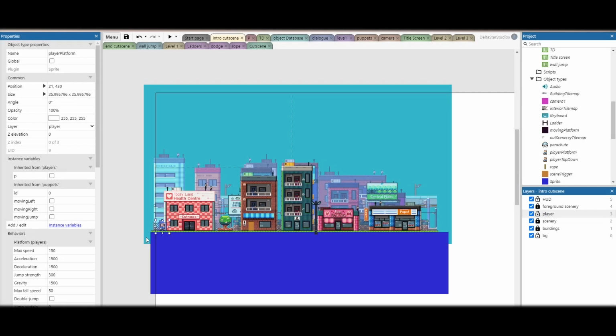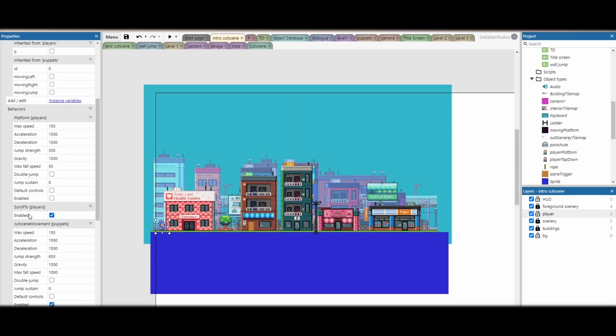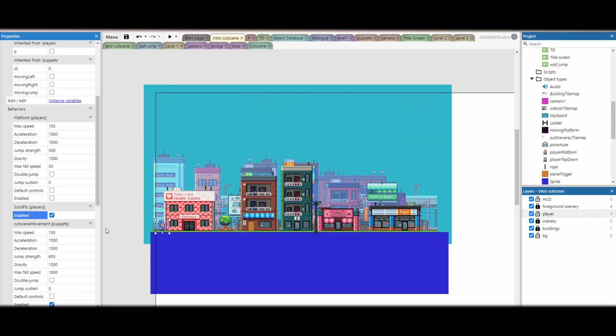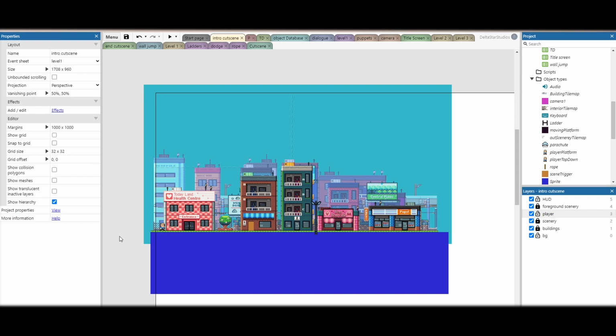So to get the camera to follow the player, you normally use the scroll to behavior. But if you want the camera to be able to break away from the player and move around on its own, you're going to need to create a camera sprite.